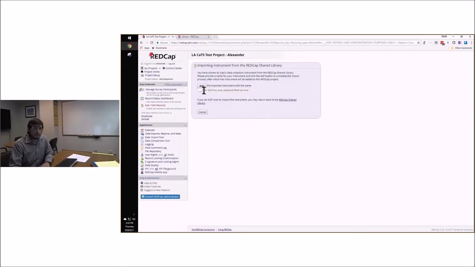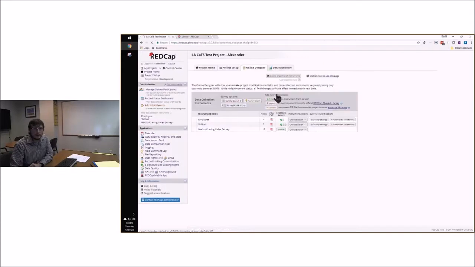This is where you can rename your instrument. Say this is not necessary, I'll go ahead and delete that. Nacho Craving Index Survey looks good. So we can go ahead and add that to the collection of instruments. Return to previous page, and we've got a new instrument. You'll see that it has 17 fields available.